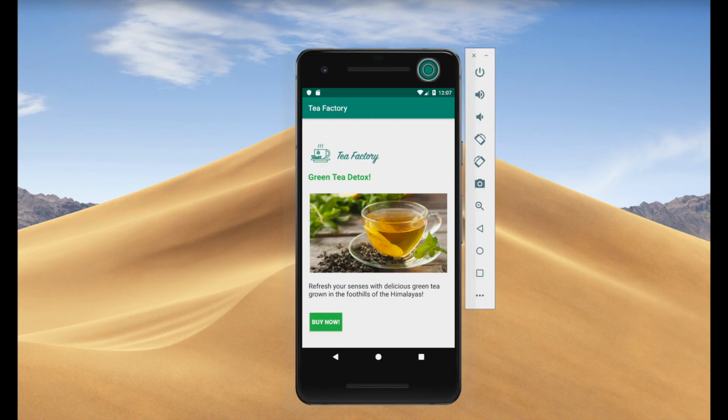We have created a test app called Tea Factory, which helps customers to order green tea. We will be integrating Razorpay payment gateway with this test app. This will help customers to make payments through the app.